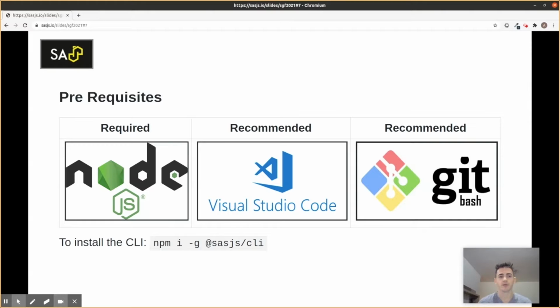There are some prerequisites to using this framework. The hard one is Node.js. So Node.js is the runtime for the CLI. We also recommend VS Code. It's a really good editor. And Git Bash, if you're on Windows, will give you the connection to Git and also Unix-style commands. You can use PowerShell, but we recommend Git Bash.